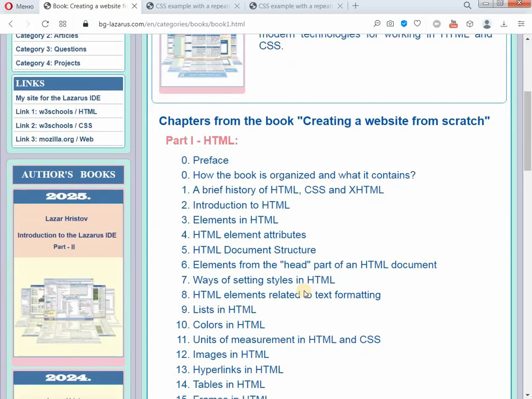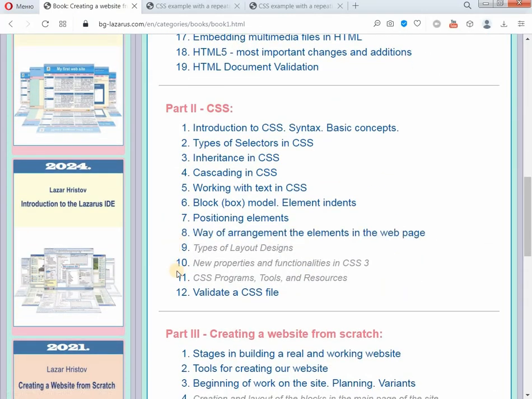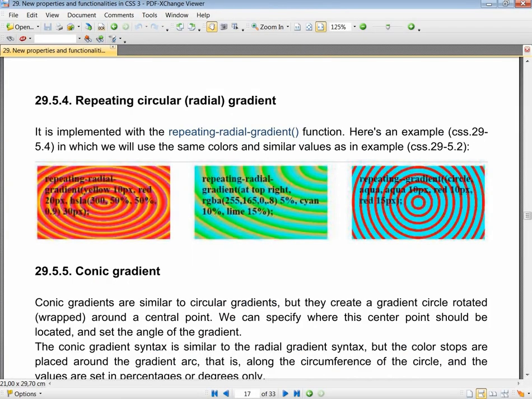We are currently looking at the CSS chapters that are not included in the free version of the book. And we are on Chapter 10, New features and functionality in CSS3. Let's open the PDF file. We are currently looking at gradients and the last part of them.